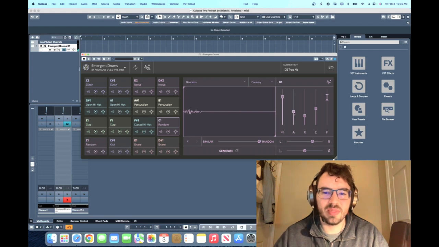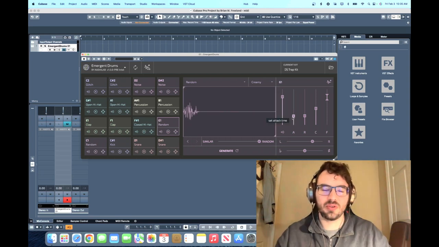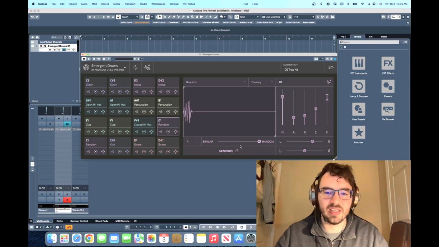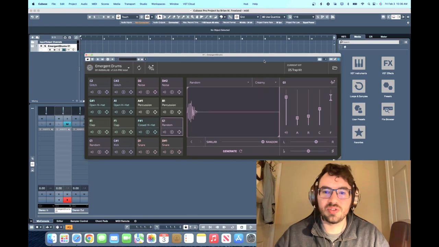I like how it immediately shows you the waveform there instead of just an envelope, the way I'm kind of used to. I think that's pretty cool. There's a couple different parameters here, so crunchy and creamy. So we can put together drums just like that.